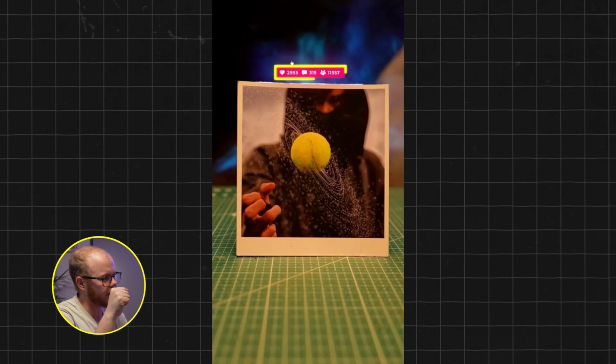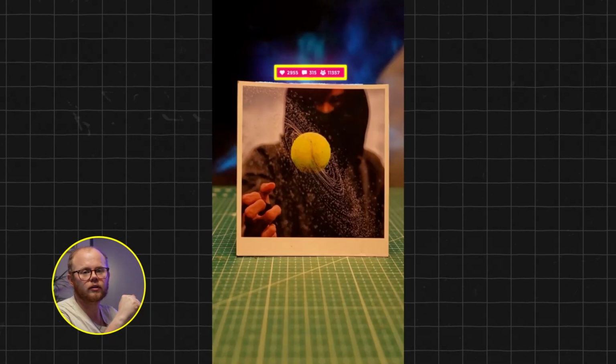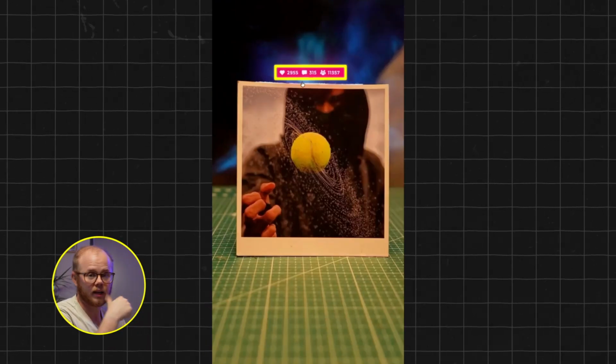This little trick here is a follower counter. If you search follower counter green screen, you can probably find a lot of these animations already made, motion graphics, and then you can just drag in here. I know that Canva has a few as well.